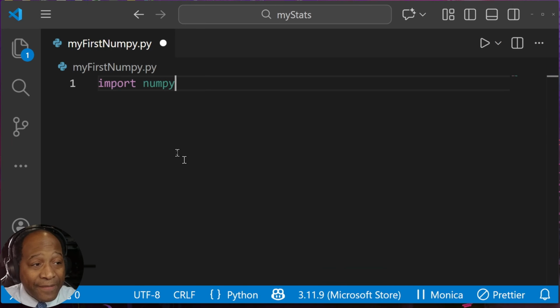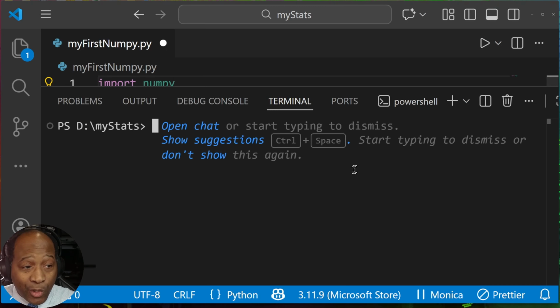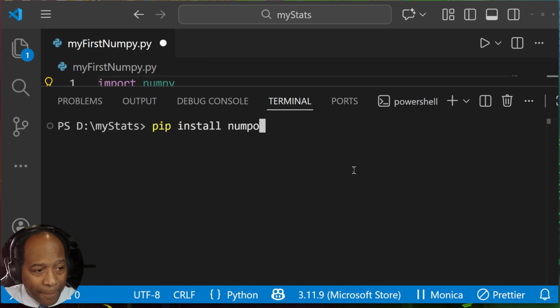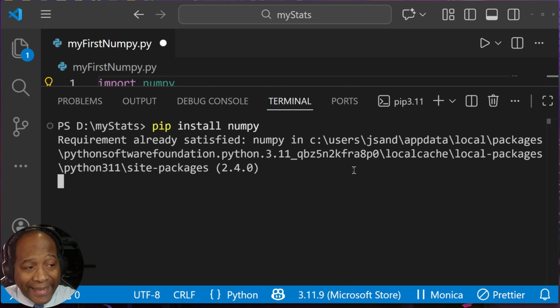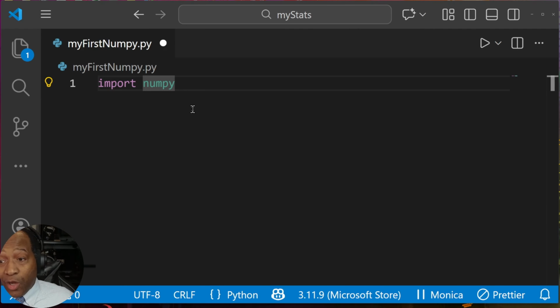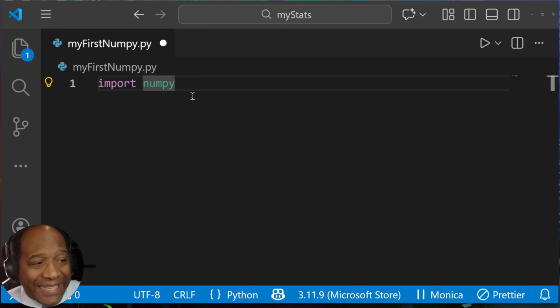Now, if you don't have this working, you can always use the terminal. If you're still getting an error, you can do pip install NumPy. Enter. Mine says it already exists, but if yours didn't, it'll begin the install. So pip install NumPy. In this case, I got import NumPy, okay?